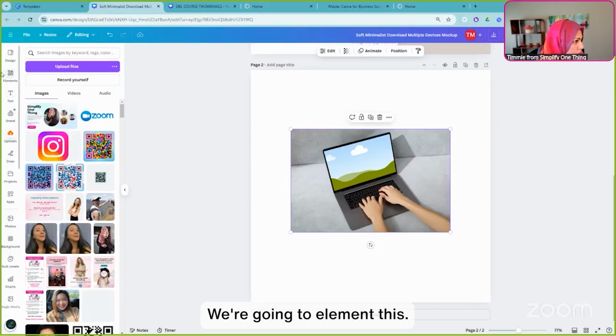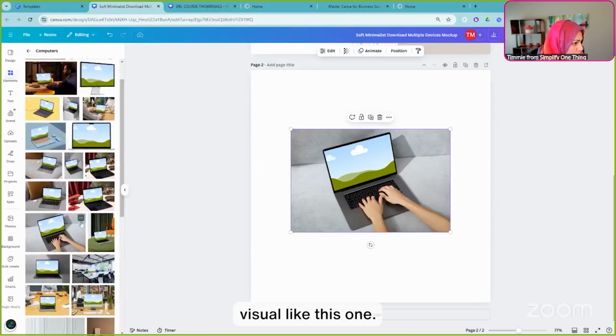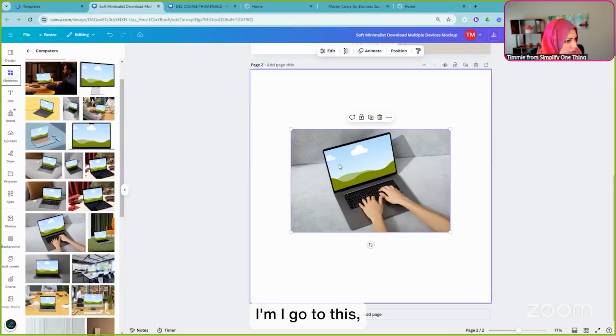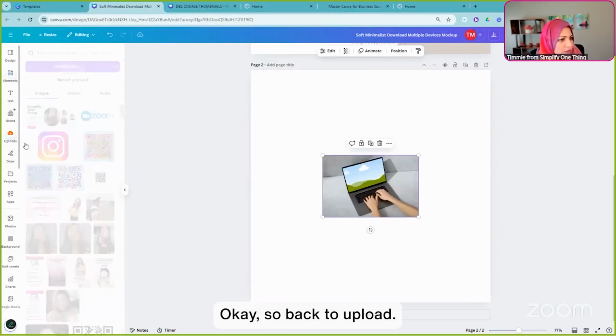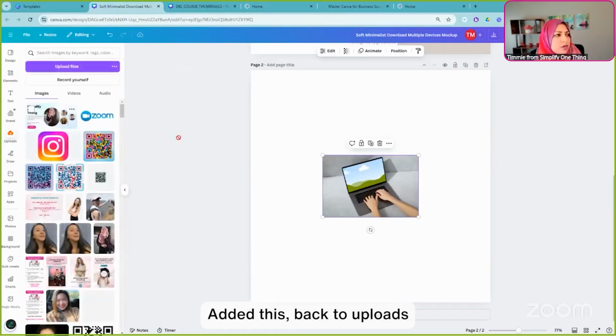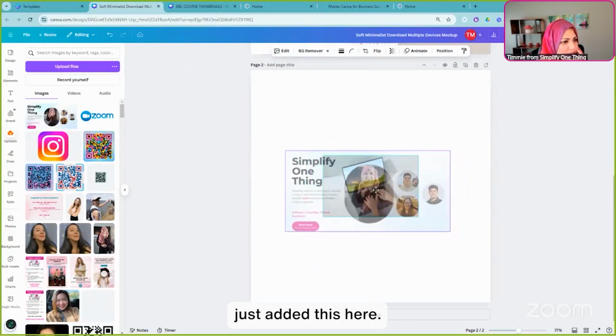We're going to Elements. We're under Mockups. We are adding a mockup visual like this one. I'm going to get rid of this. Oh, I think Canva is churning. I was just too impatient. Okay, so back to uploads, added this back to uploads. And now I want to, no. So that actually just added this here.